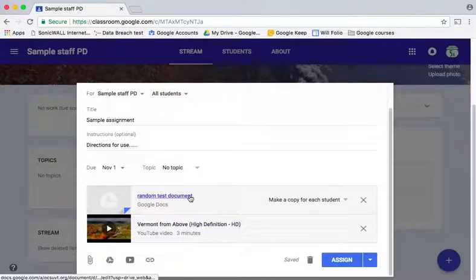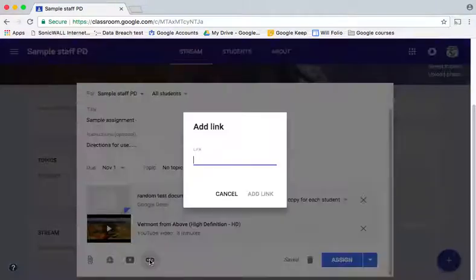So now you can already see I'm starting to build my assignment, and I have 2 items for this one assignment. One would be whatever this document is, that's going to make a copy for each student so they fill out themselves, and a video. So maybe they'll watch a video, and then this is a worksheet that's a reflection on the video. The last item is a link, so I could add a link to a specific website I want them to go to.